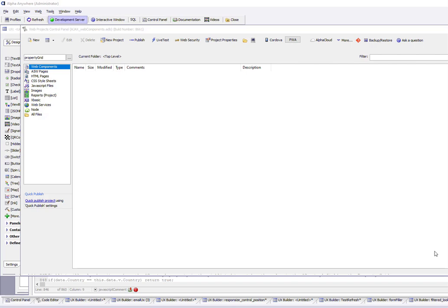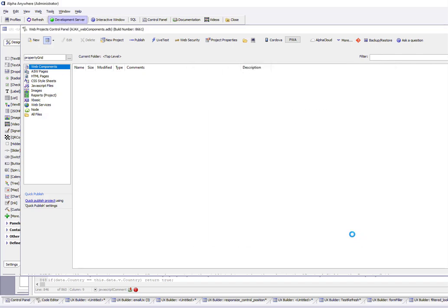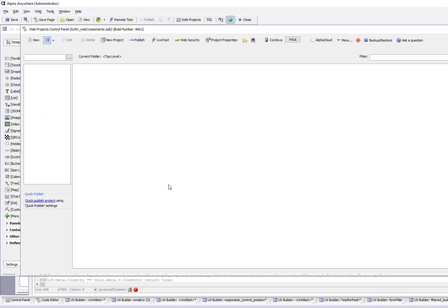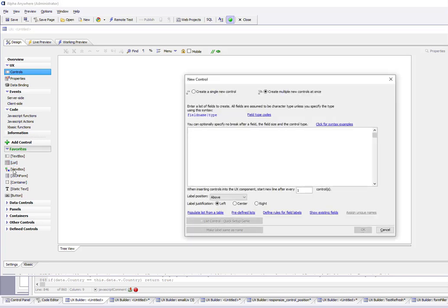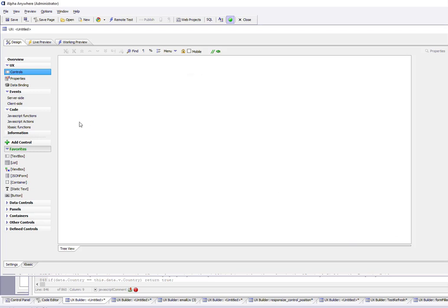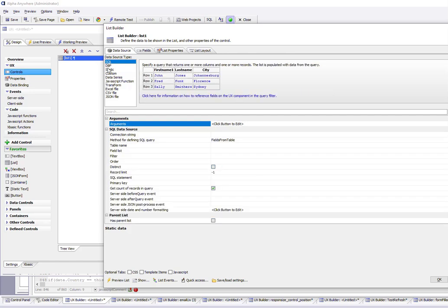In this video, we'll show how you can use a property grid as the detail view for a list control. So we'll start out here, we'll create a new component and we'll add a list control that is based on some SQL data. So we'll go here to our list control. And we'll say that this is list 1. And then we'll go to the list over here and we'll say it's SQL data.